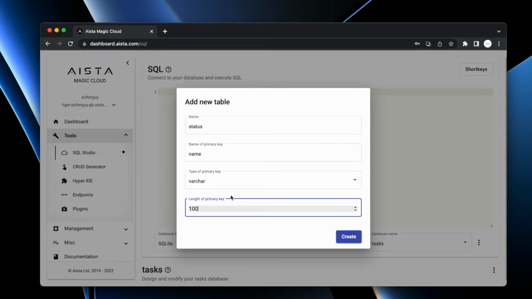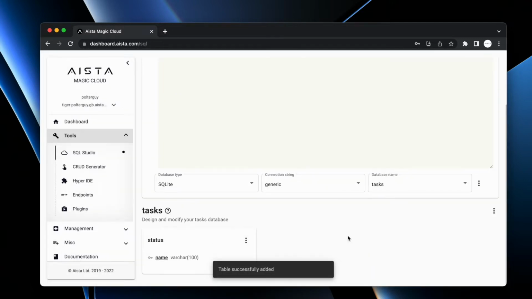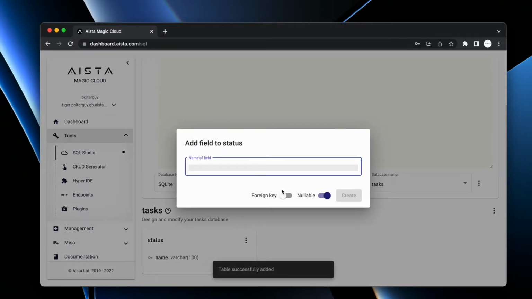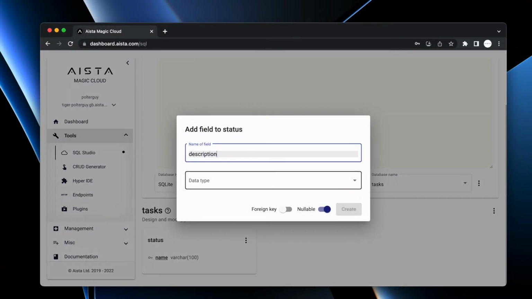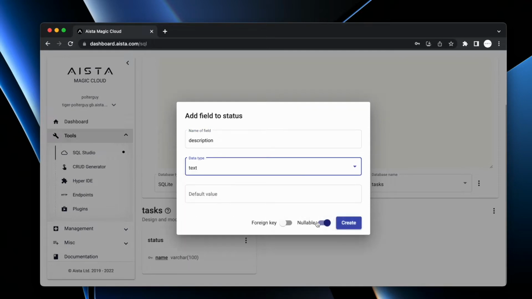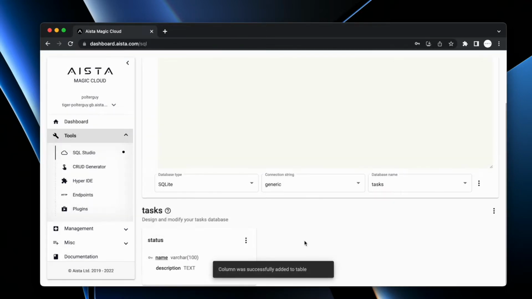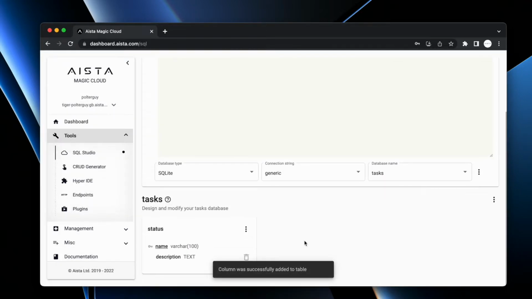Remember our primary key trick here, where we wanted status names to be unique from the CRM system. Well, this is no different. So let's do the exact same thing here and use a varchar 100 as our name. And let's just add a description here as a data type text and allow for nullable there and click create. So we now have the status field. This is the status of a task, right?